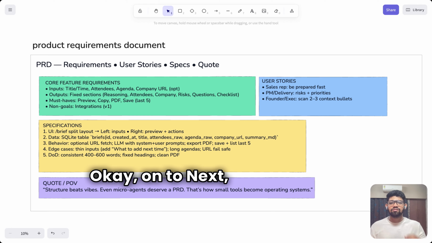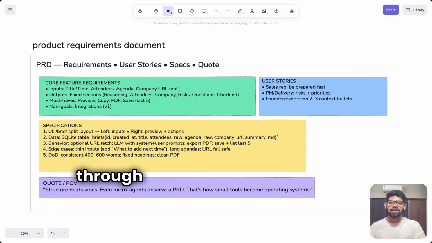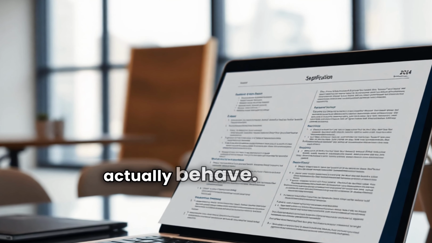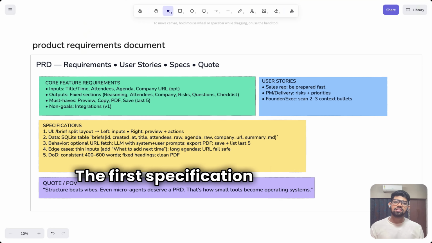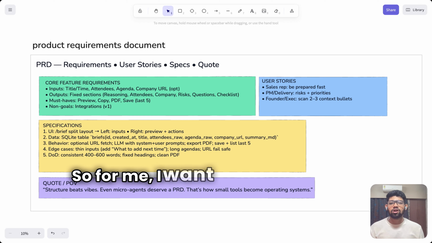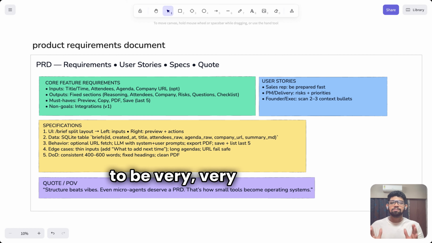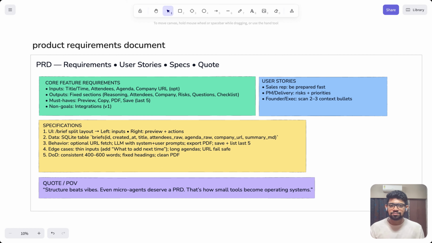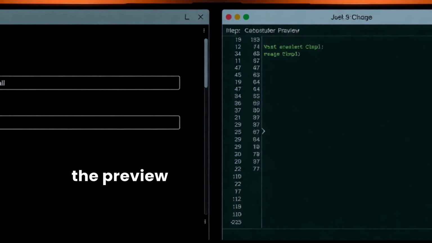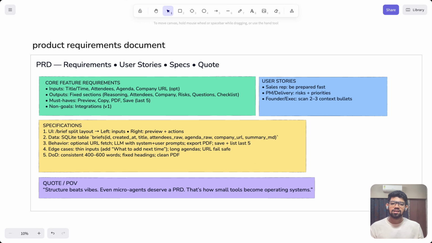Okay, on to next. We define specifications through the yellow box. This is the detail of how the app should actually behave. The first specification is UI. How should the app look? So for me, I want the app to be very, very simple because this is the light version. So I want the screen split in two halves. On the left, you enter inputs. On the right, you see the preview and actions, which are your outputs.